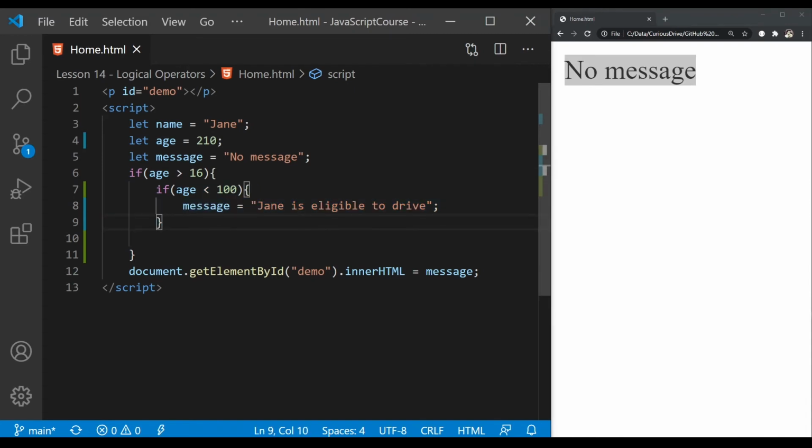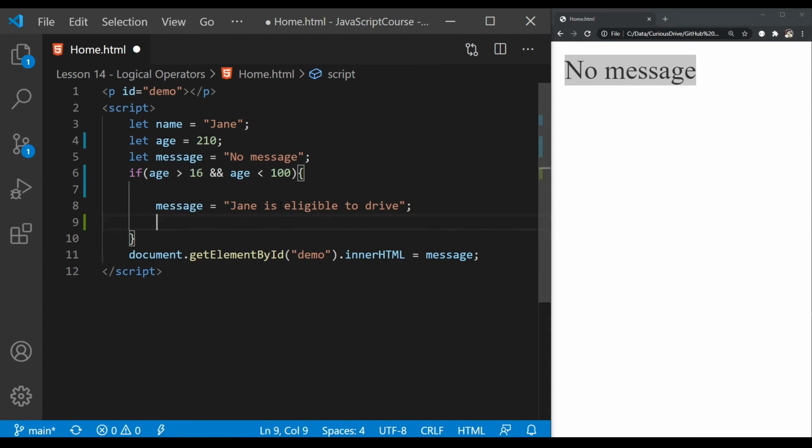Another way is by adding this condition to your existing if condition. You can do that by using AND operators. So I can say AND, I'm going to cut this condition and paste it here. And then we don't need this if condition. I can remove this if condition and make my code look nicer.